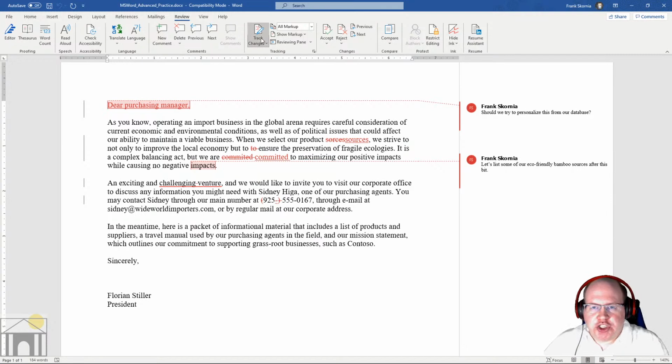You'll notice that the track changes button is turned on. So if somebody sends you a document for review and you want to be able to track changes, what you'll do is you'll come to the Review tab here, and you'll click on track changes, and it will turn it on.